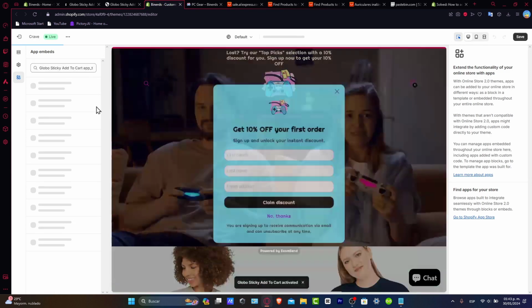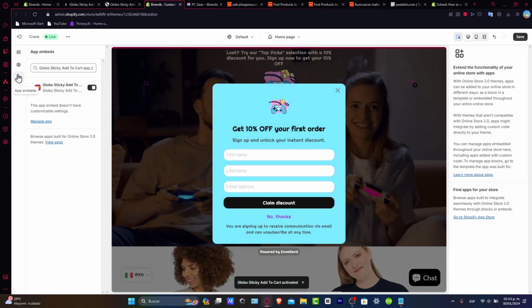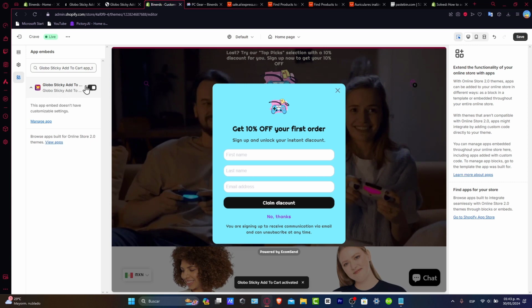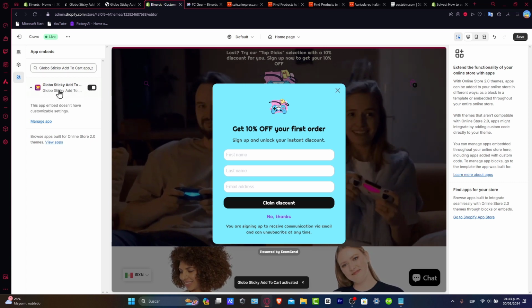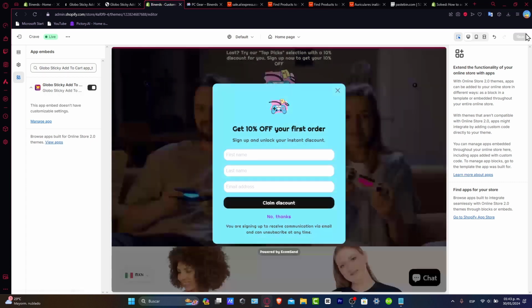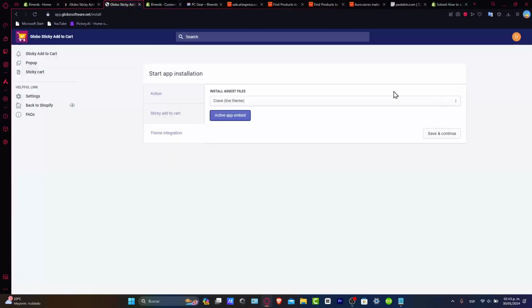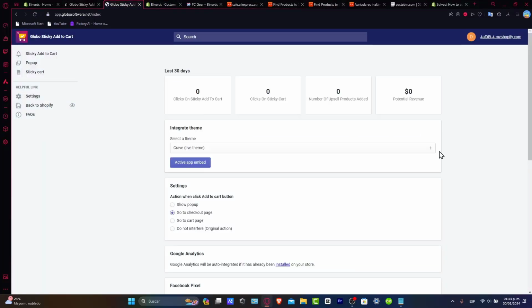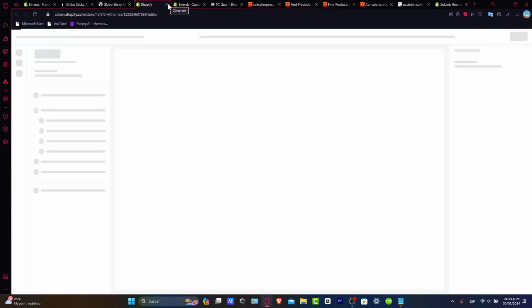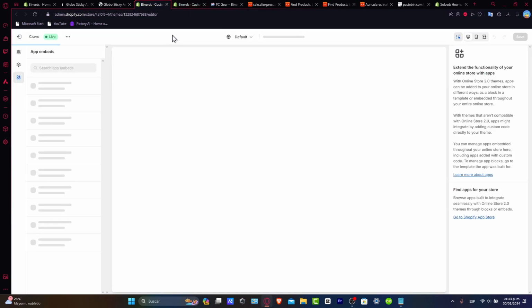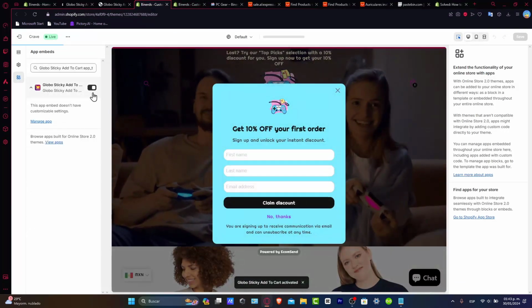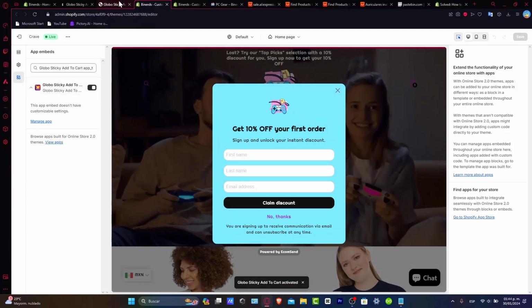So let's go here into the left part where we have the app embed and enable the global sticky add to cart. After that, let's go into save. And there we go. Now let's go a little bit back and go for save and continue. After we have successfully done this, you can see that we now have the activation of the theme integration. If you click over there into activate app embed once again, the process should be exactly the same. So enable it and hit save.